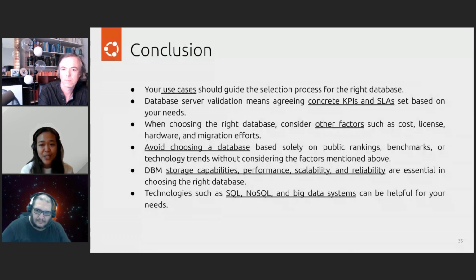And Mohammed also highlighted a really good point about what to avoid when you choose a database: not just relying solely on public rankings or inconsistent benchmarks, and also not just considering the trends. All the pointers that I mentioned above are also very important. We're not saying that it's not important. You have to look and research, of course, but depending solely on that is not okay.